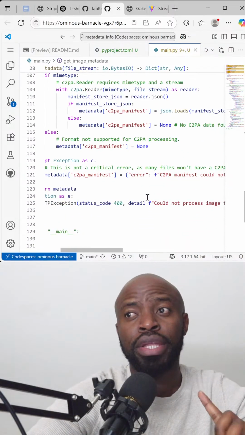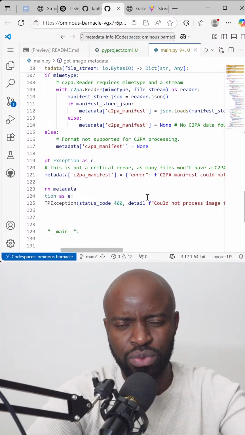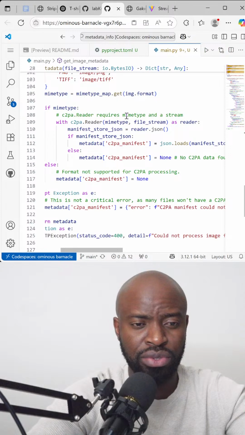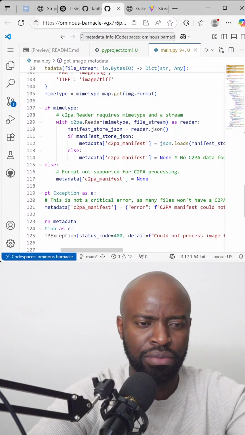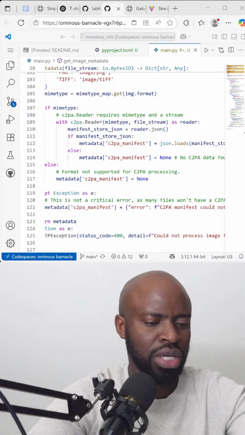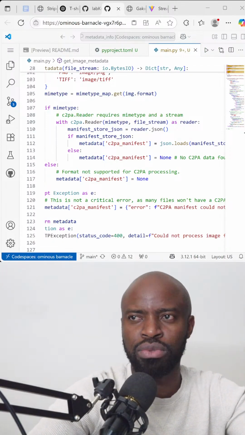That's all. The C2PA manifest is still not working as smoothly as I want, but there's a long way to go, so I'm still working on that to make sure I master it. But apart from that, we are able to see the metadata. We'll be able to do as much as we want.